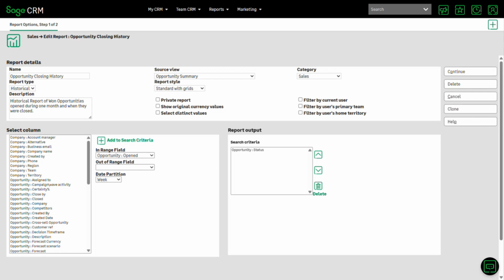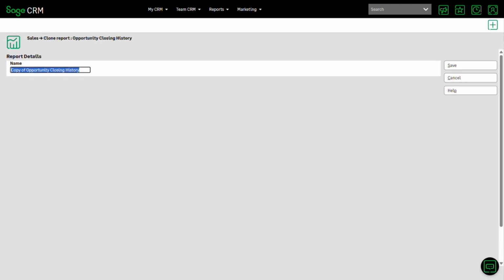In yesterday's session, we looked at how this particular report was based on the idea of the historical periods being based on the week. I want to change this, so I want to actually do this based on the month. But let's actually go through that process of clicking the clone button. And here you can see that it starts off by saying it's a copy of the report.